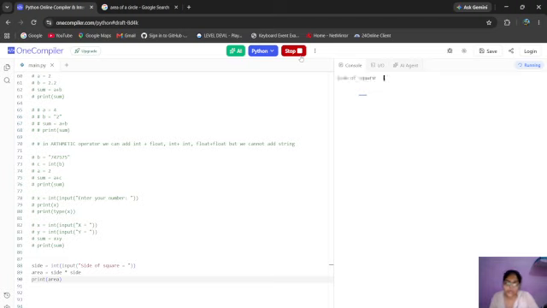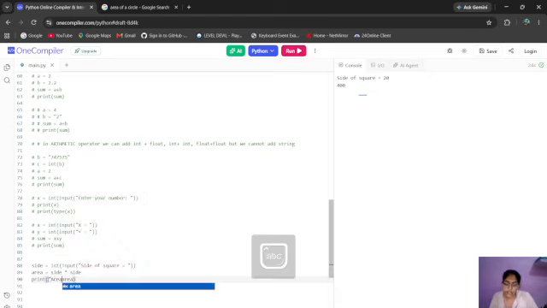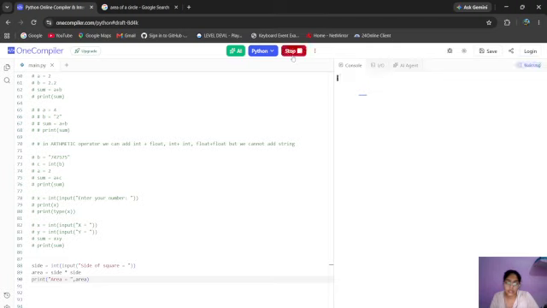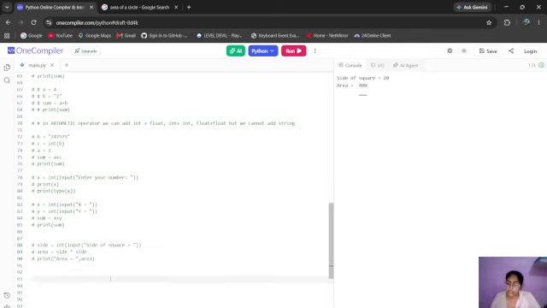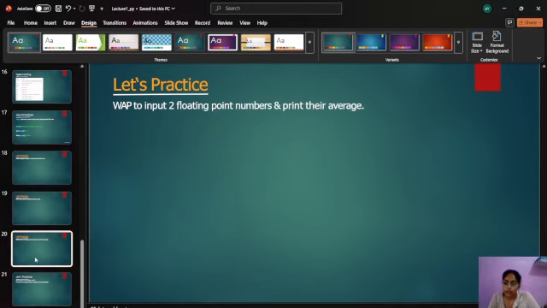Okay, so let's take the side of the square as 20. Now the area will be 400. Okay, and you can also do it like this, that area is equal to, so that you can actually get an output like this. Okay, you can do things like this to make your output look better.